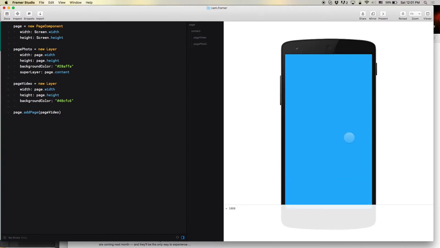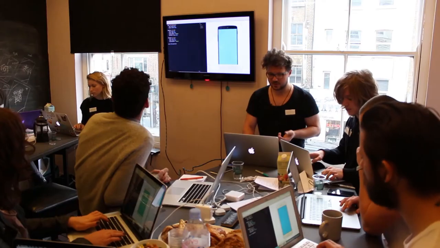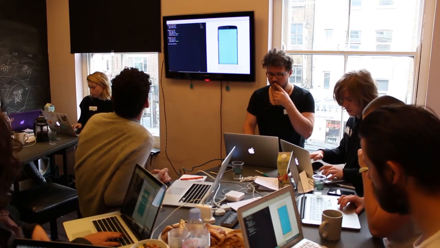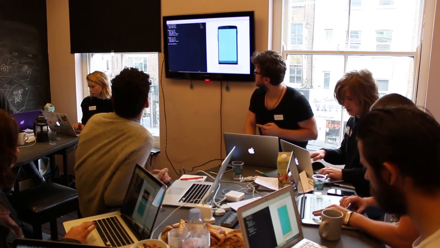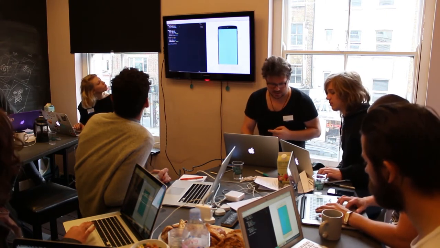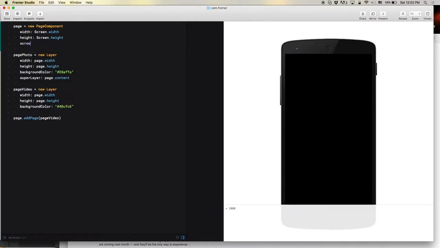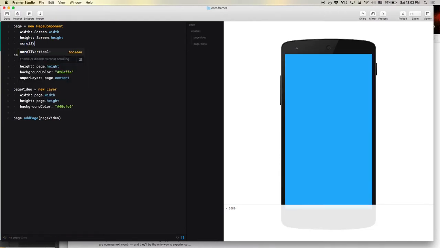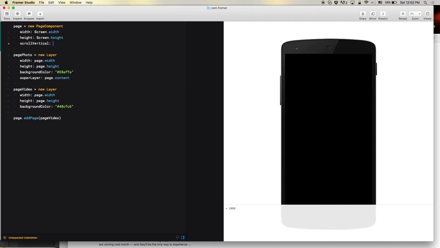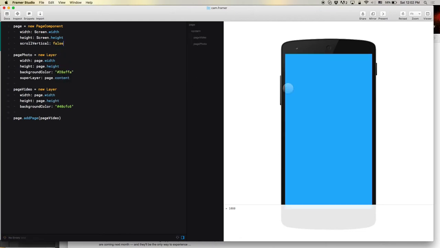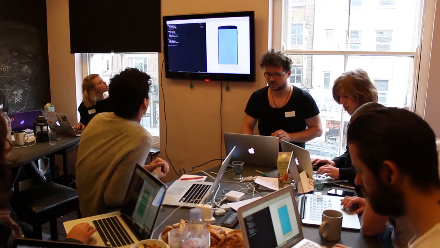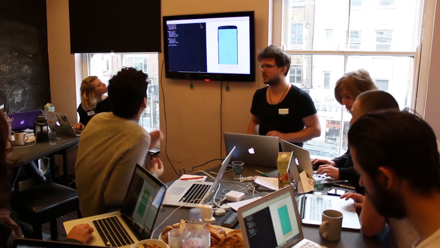So you can basically swipe between your pages now, and right now there is not this nice vertical motion here. We can disable it by adding the scroll vertical option to the page component, which is false. And now when you swipe between your pages, it's nice and you don't have this vertical motion. It's just horizontal motion.